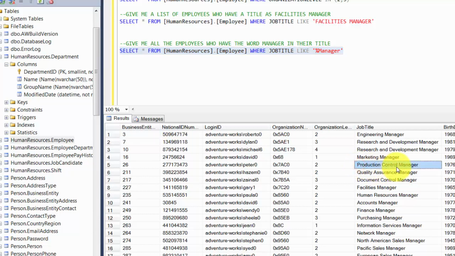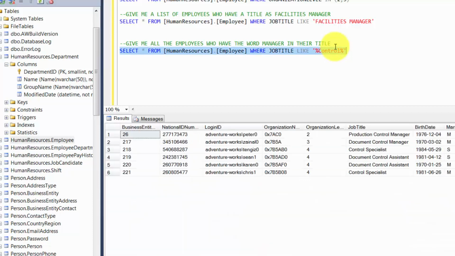You see the job titles production control manager, document control manager. Let's say we want to return all the records that have the word control, and anything can be before and after the word control. The way you do this is control, and after control you put a % sign, which means that anything can be before the word control and anything can be after the word control, but you need to have the word control in your job title.